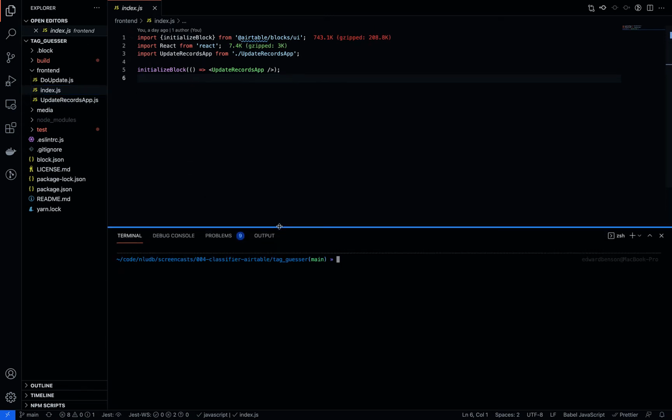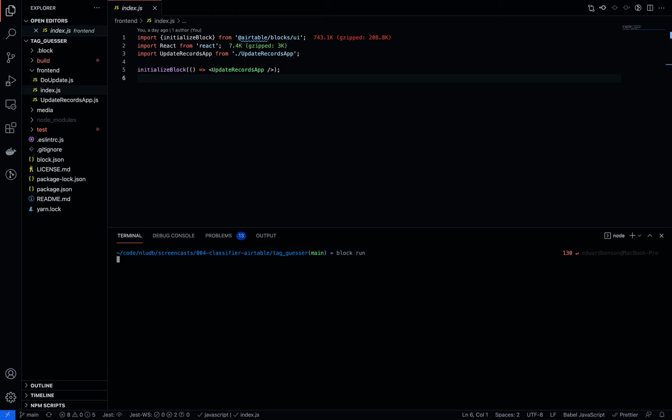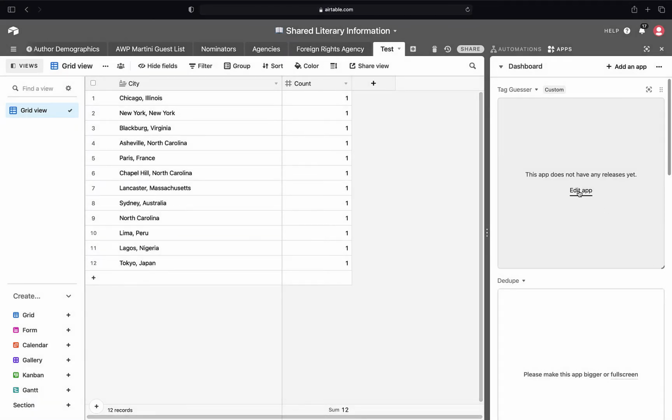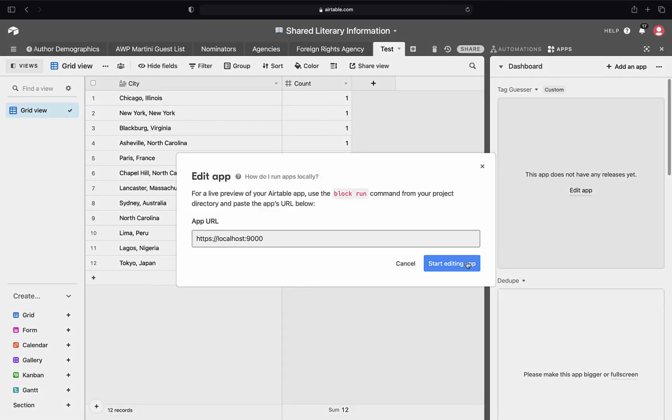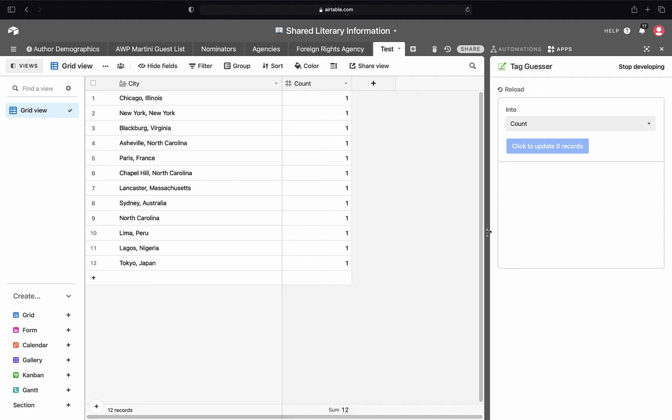It gives us this command line block run that will boot up a server on localhost that we can now connect to from the live production Airtable. So here we go, we click run, and here's our app. This demo app lets us select cells here and then click this update button, and it adds 1 to them. So we see we just made those 2 and then 3. We can select lots of cells here and it'll increment all of those.